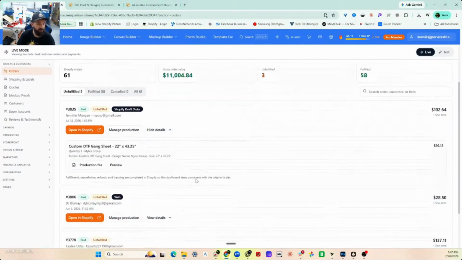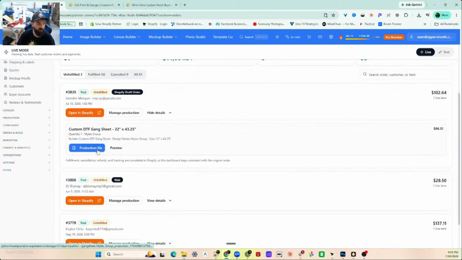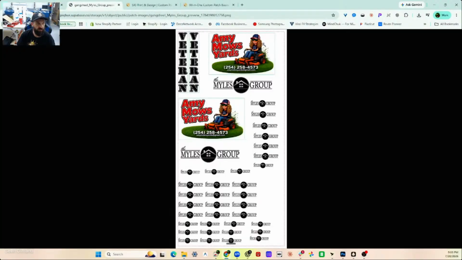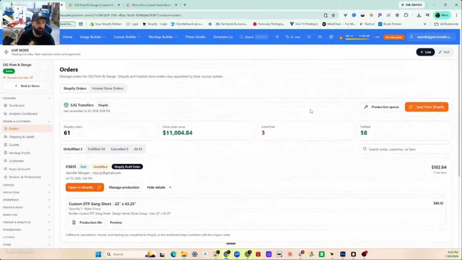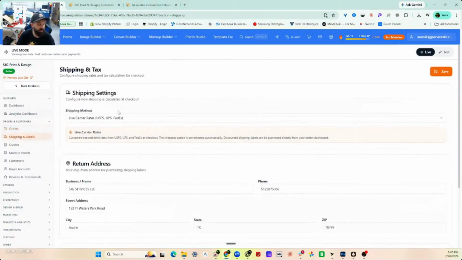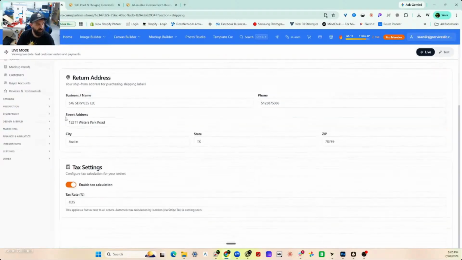You can see your details in here, open it all. There's your production file, there's a preview. You can sync them from Shopify. And then here's your shipping labels, so you can actually do your shipping through here too. You can print the labels. It's integrated with Shippo, so it'll give you live rates, and then you can just print out a shipping label right there.